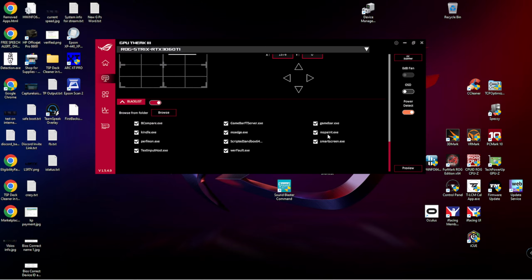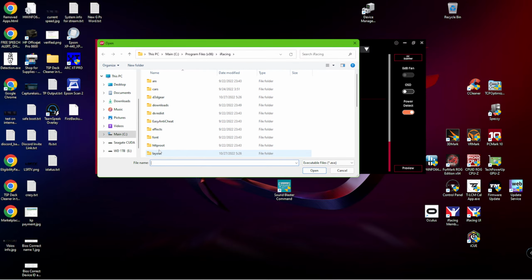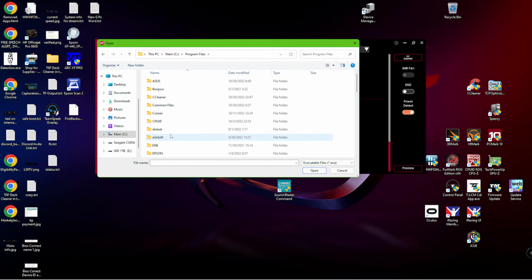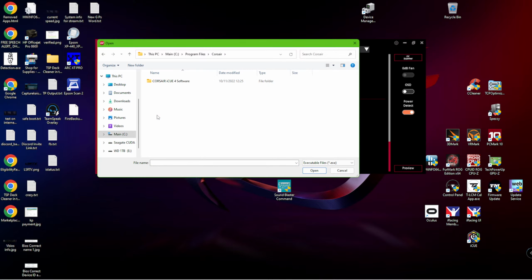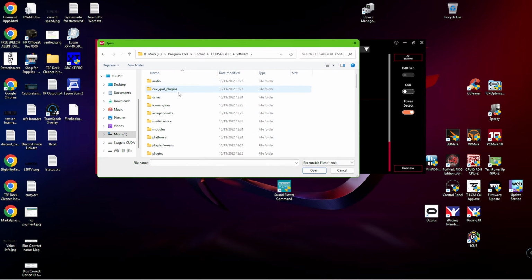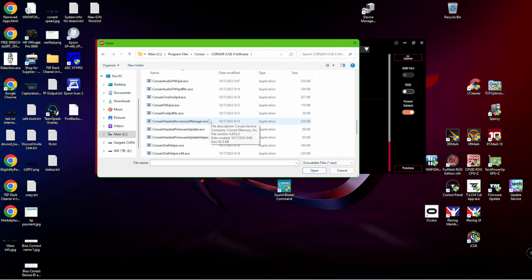So if you find a program that maybe it keeps popping up on, then you just go to browse, go to your program files, and so on. Let's say program files. Let's go to Corsair here, iCUE software, and then you would find its exe. Where's the main one? Right there. You click on that, and that would load it in there, and then it would not put the overlay on that program anymore.